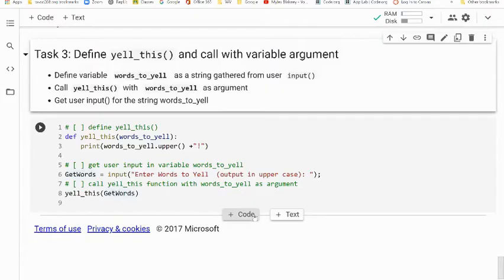This is task 3. We're going to create a function defined yell this. We're going to pass it one argument called words to yell. In the function call itself, we're going to use a different variable called getWords. And remember, when you call a function, whatever's in the parameter list becomes the argument. So that value will take on that. Words to yell will take on whatever is in the variable getWords down on line 8.